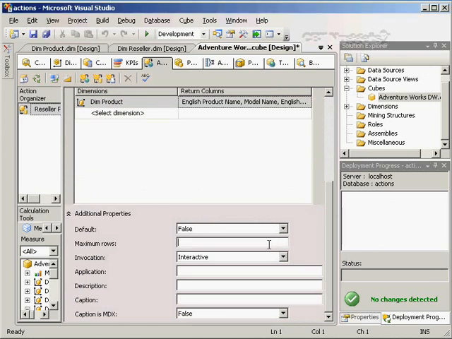You can specify maximum rows. So let's say that there were 200 products that were ordered by a particular person. You can narrow it down by a particular number, and that's just used for performance. I'm going to keep that blank for right now. And as far as invocation, once again, this has to do with when it is invoked by a client application other than SSAS. We're going to keep this as interactive. You can specify the application, in other words, the client application that's invoking it. Since we're going to be viewing this through a cube browser, we're going to be keeping that blank.